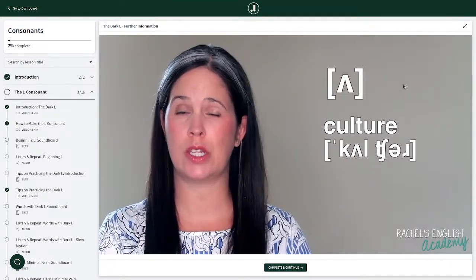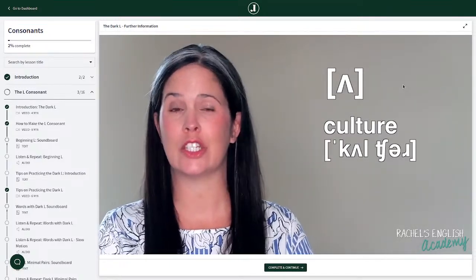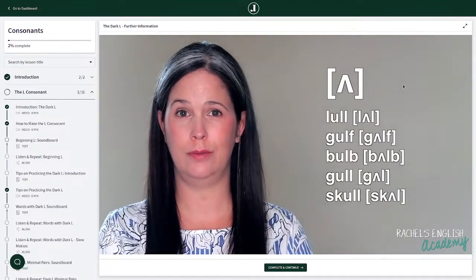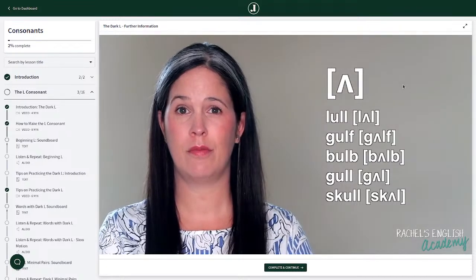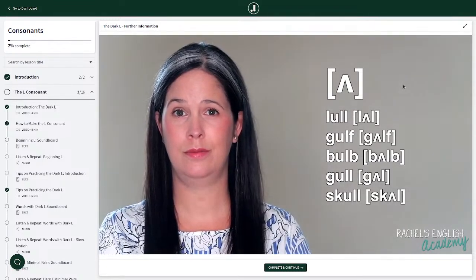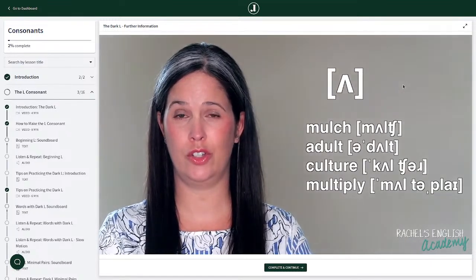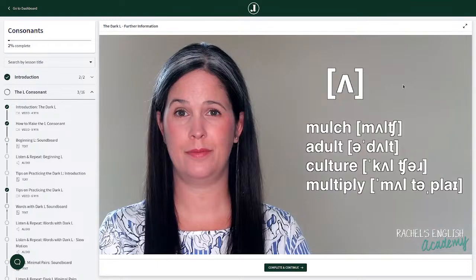Let's look at some more words. I'm going to pronounce them the way I pronounce them, which is with a little less jaw drop. Lull, gulf, bulb, gull, skull, mulch, adult, culture, multiply.